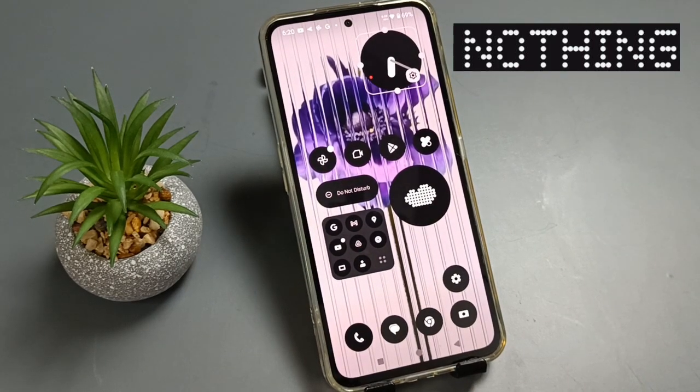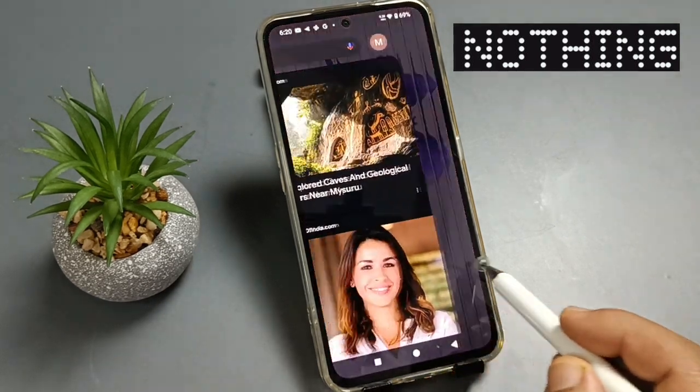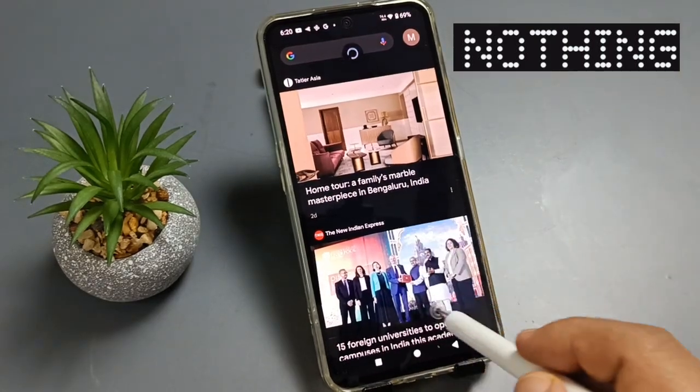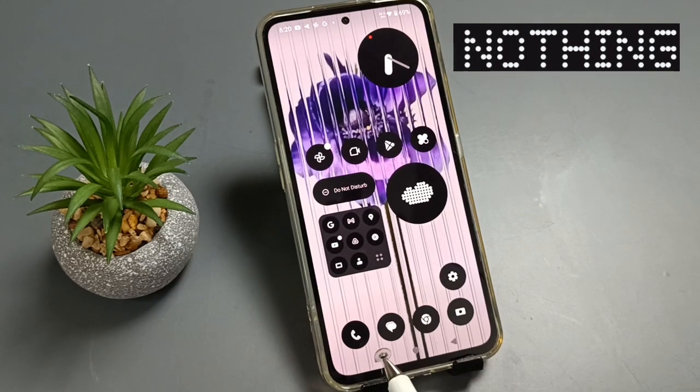Okay, so the next one, let me show you how to remove the Google app from the home screen. If you swipe right, you can see the Google app, right? So let me show you the news feeds you can see here. So let me show you how to remove this Google app from the home screen.